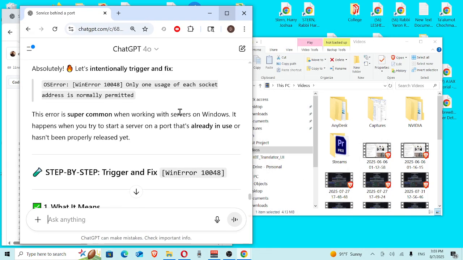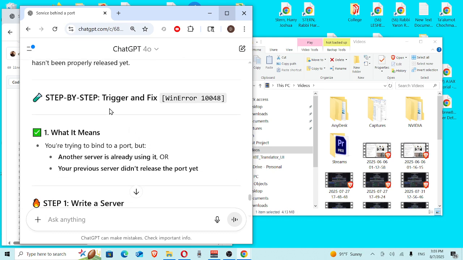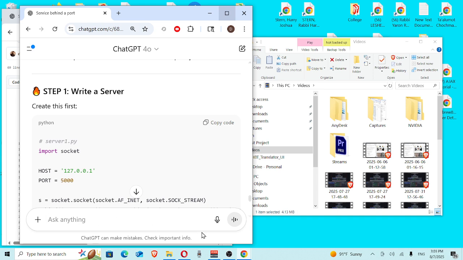Alright, this error is super common when working with servers on Windows. It happens when you try to start a server on a port that's already in use or hasn't been properly released yet. Okay, step by step trigger and fix Windows error 10048. You're trying to bind a port, but another server is already using it. Okay, write a server. Okay, let's just write it in JavaScript. Can you write the server in JavaScript?